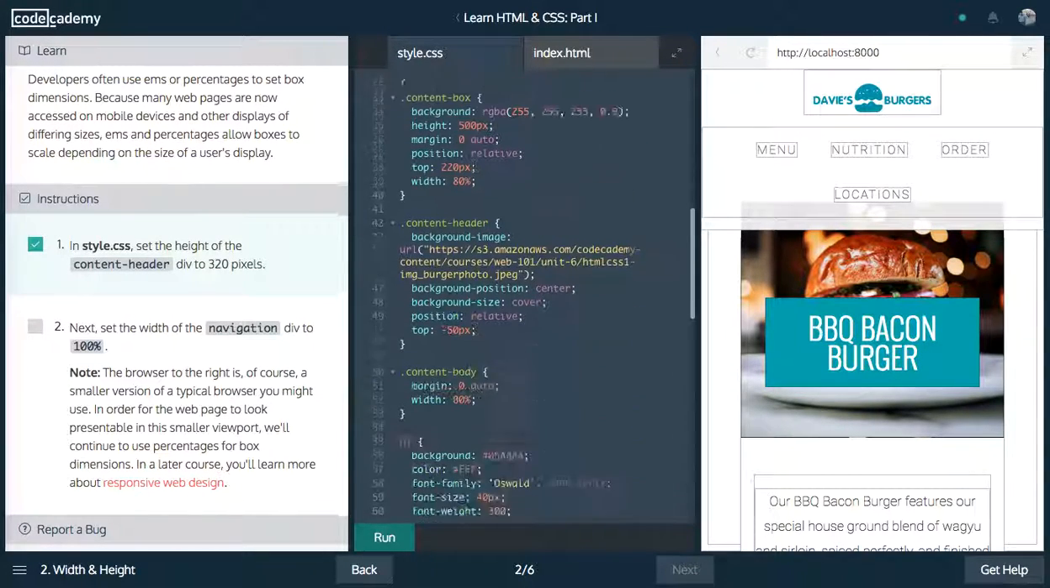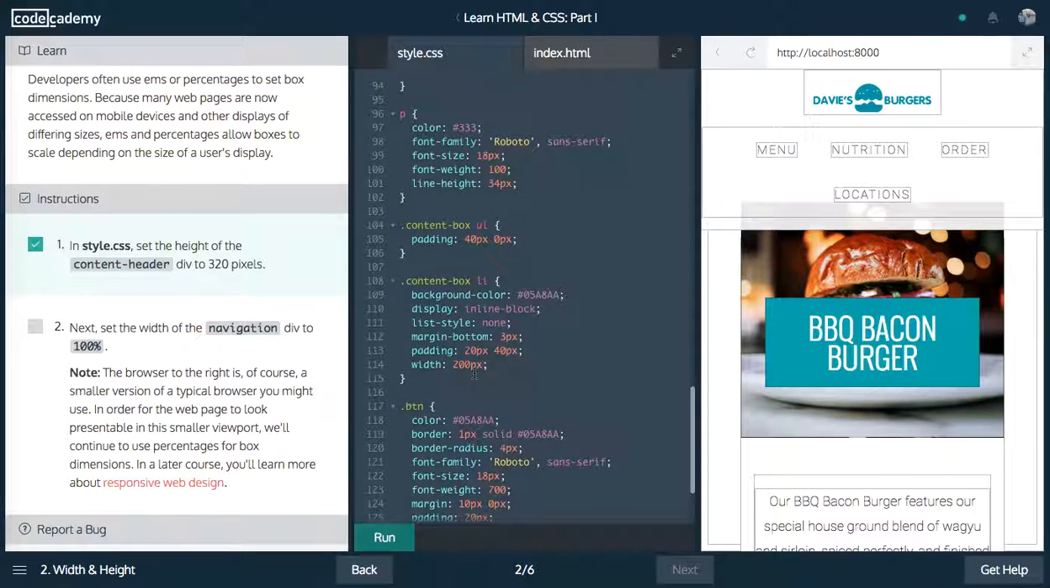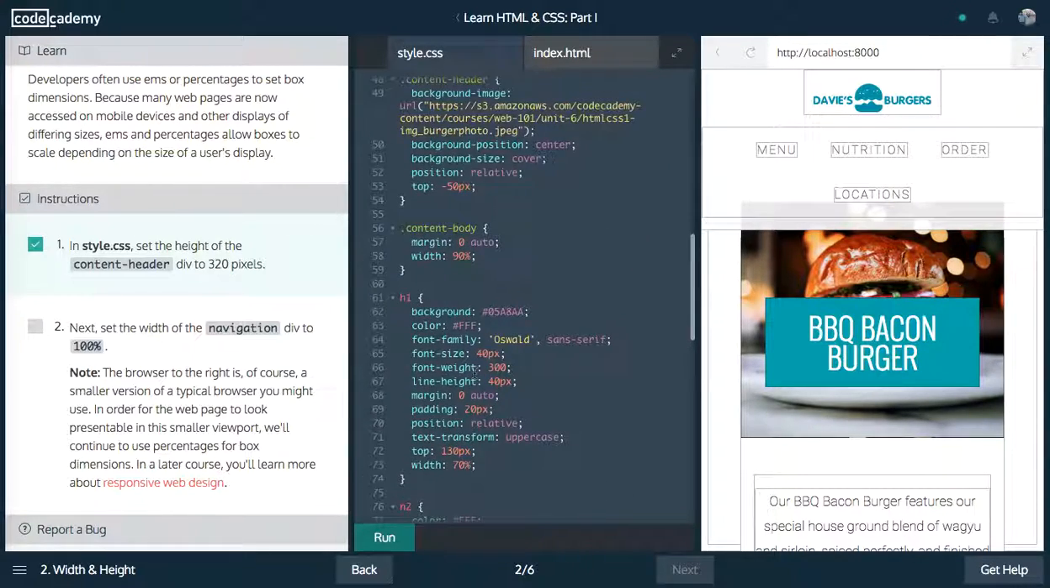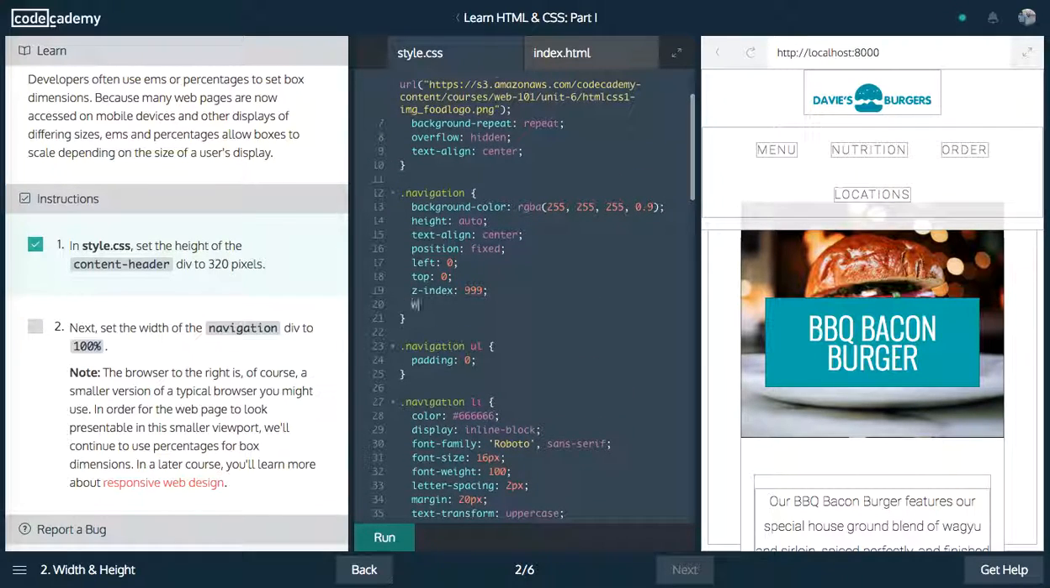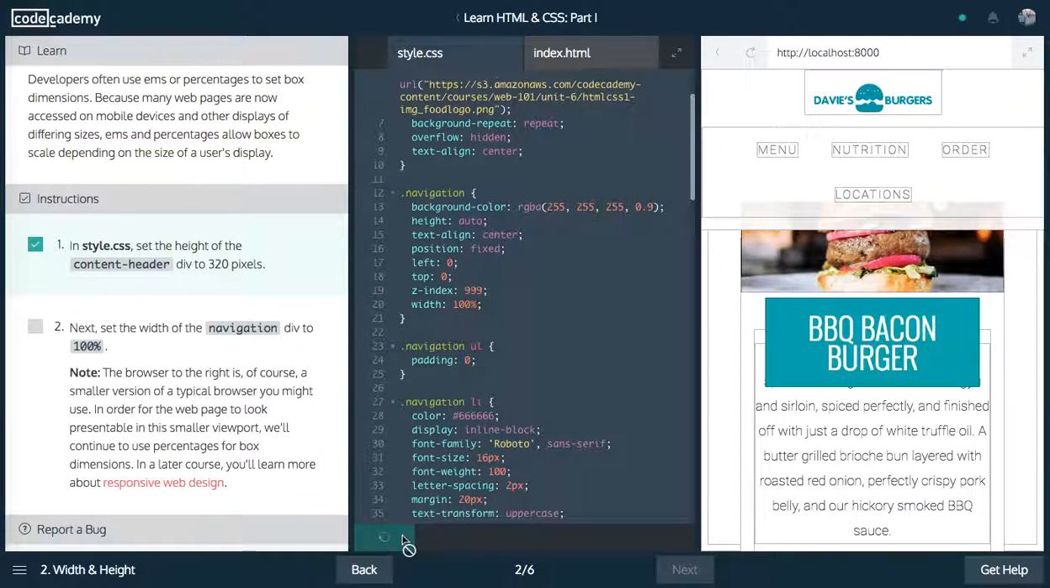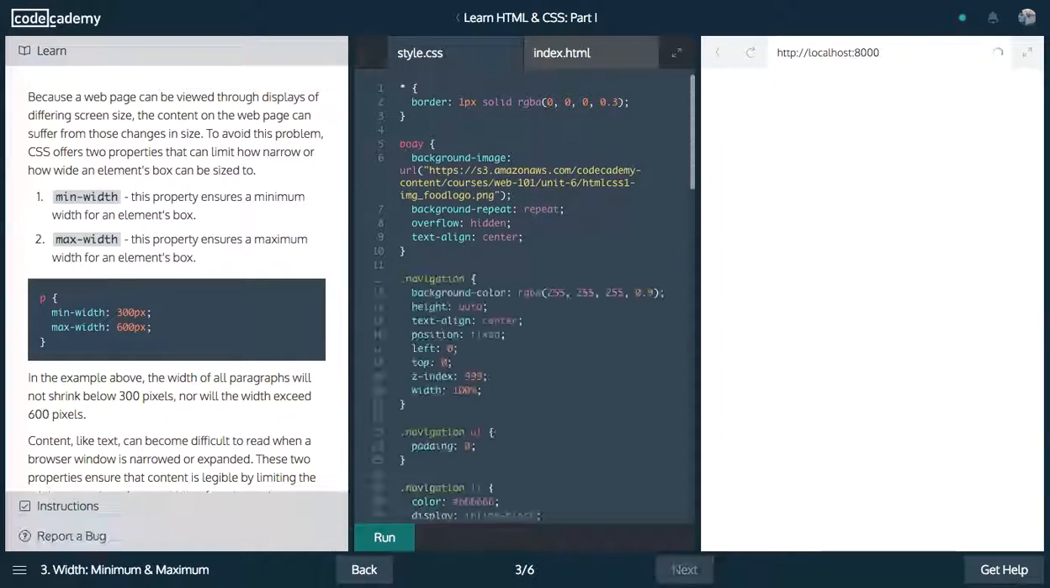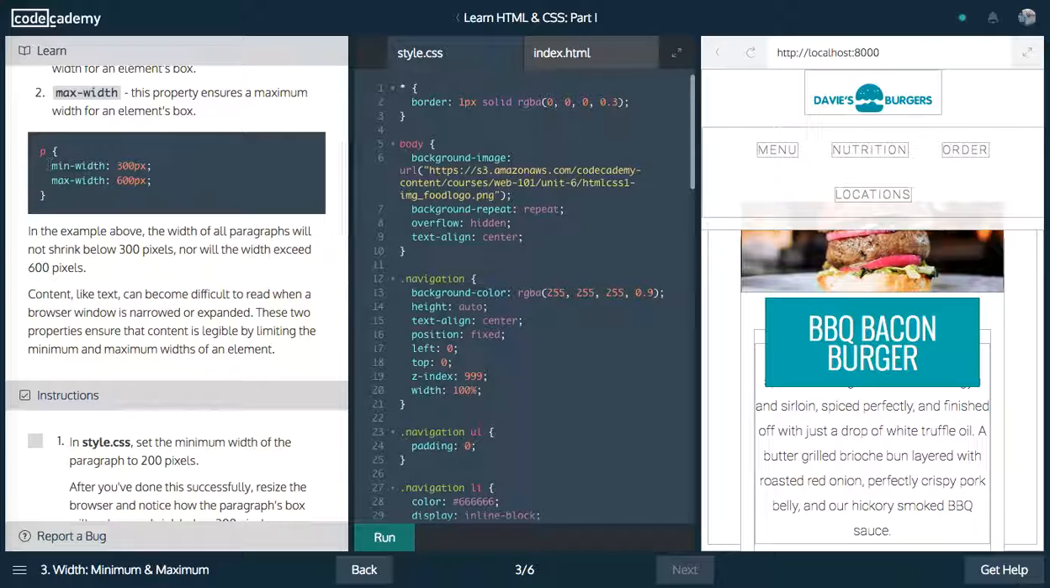Okay, so let's find navigation. Let me see if I can find it. Navigation, where is it? Okay, I'm going to set width to 100%. Let's go ahead and do that. All right, cool. So now we have 100% width on that. Awesome. Let's move on.